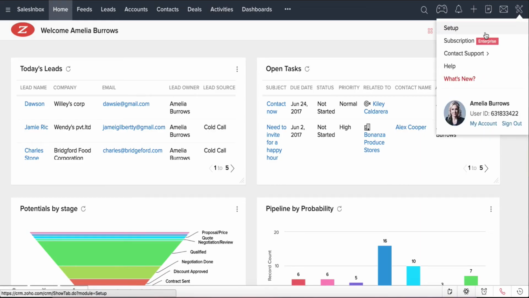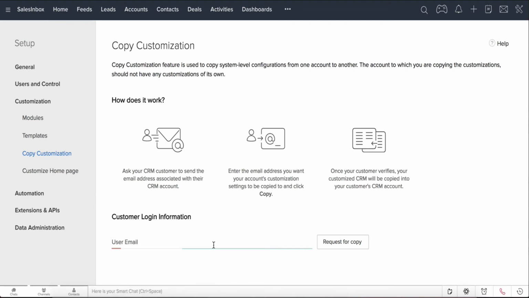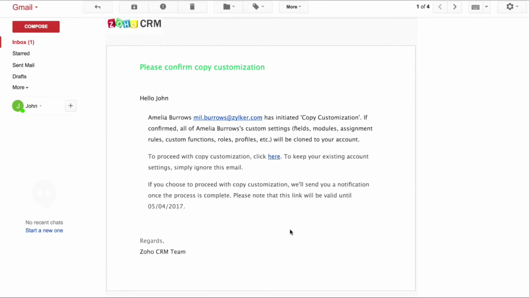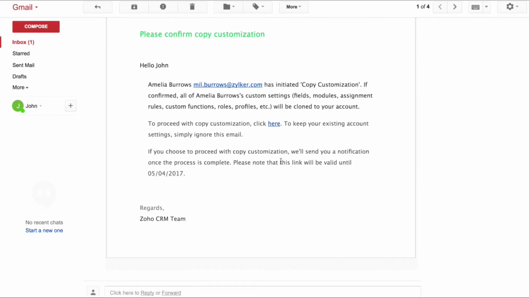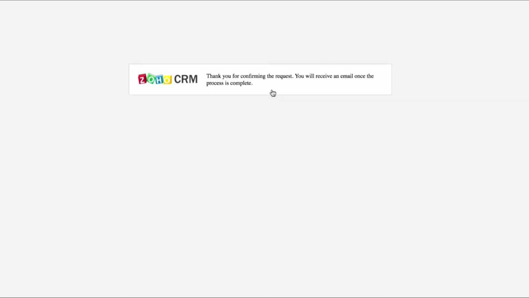Click Settings, Setup, Customization, Copy Customization. In the Copy Customization page, specify the email address of the user to whose account the customization needs to be copied. Click Copy. An email will be sent to the super administrator of the target account. The Copy Customization scheduler starts only after the customer confirms the process.